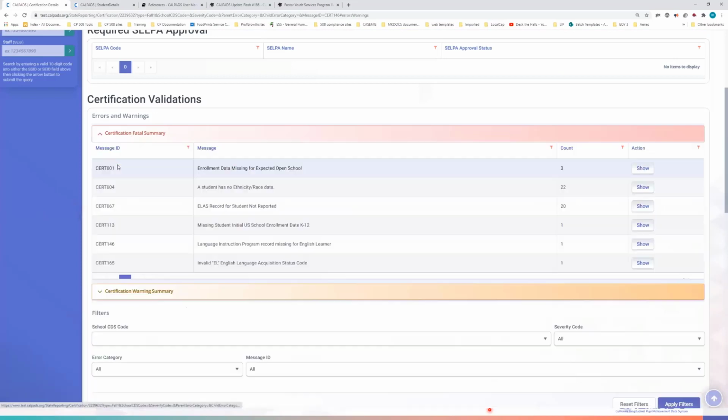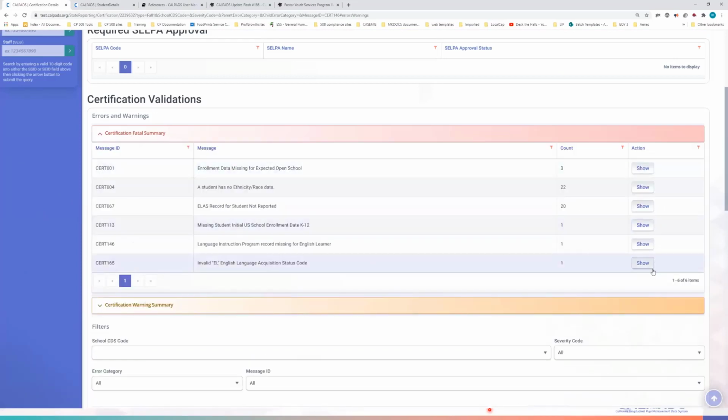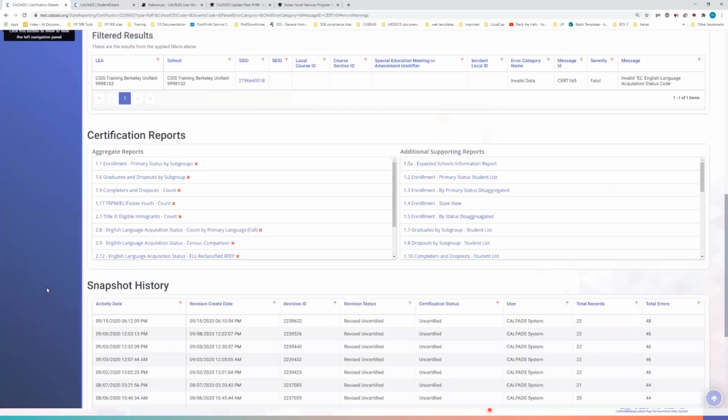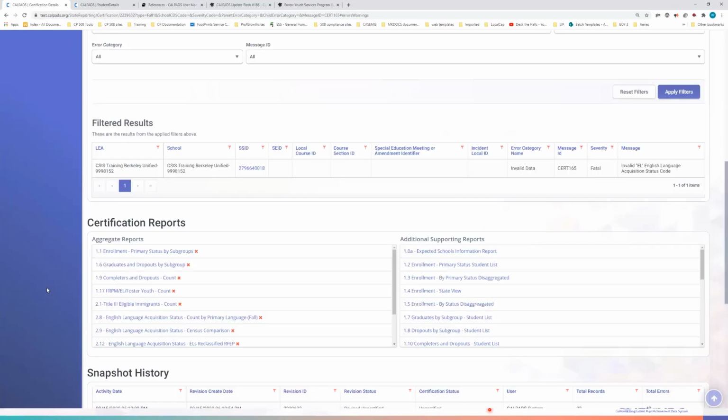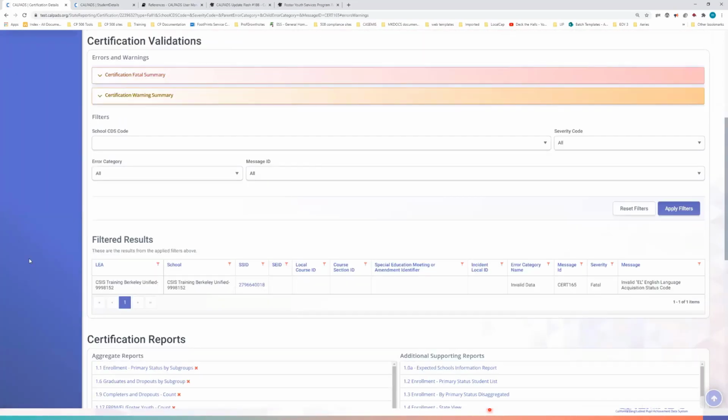Okay, so the next one is Cert 165. This is new this year, and this involves students who are 22 years old and who are still EL students. If you attended the data population training, we now have a new LIP SILA status code of ADEL. ADEL is specific for students who are 22 years old or older and whose primary language is not English.